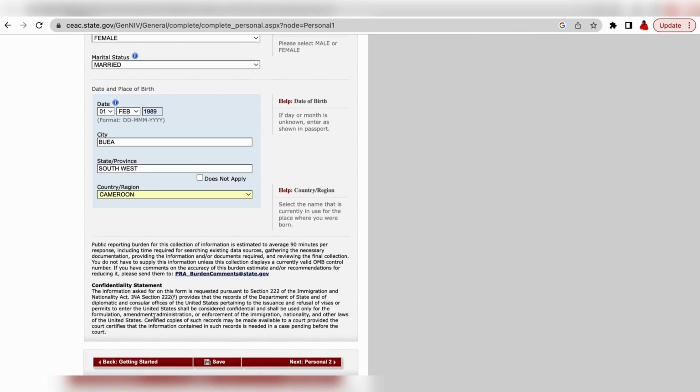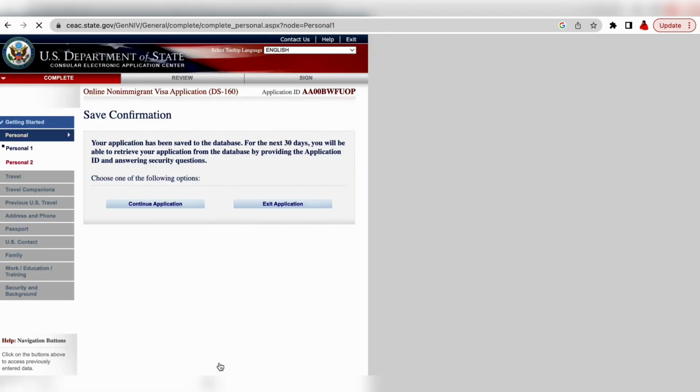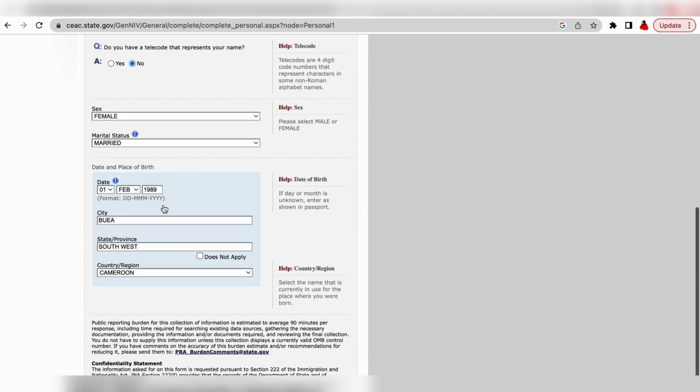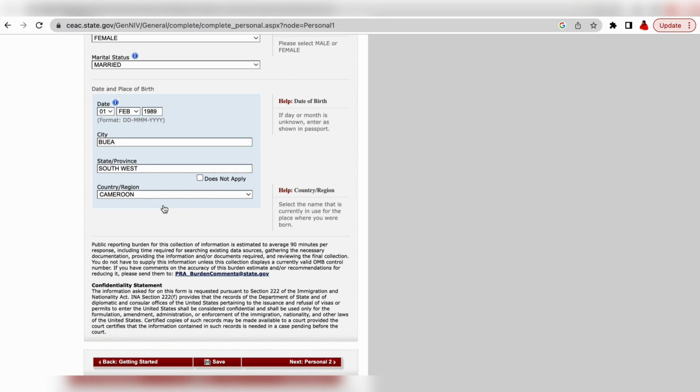And once you are done, you can either save your information or you can move to next. In this situation, I want to save because I have other things to do. And once you save, you see, do you want to continue application or exit application? Of course, I don't want to exit, but I want to continue. So it brings me back to this page just to make sure everything is on point. I now move to next.